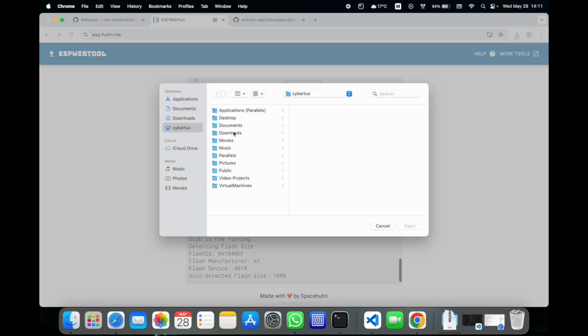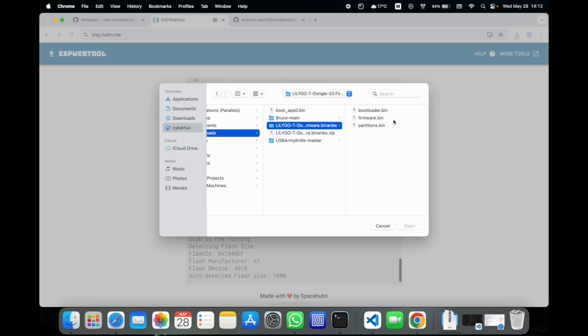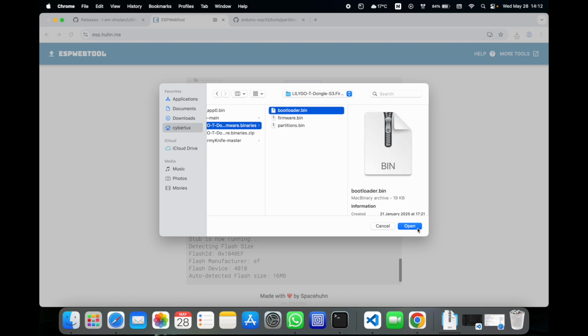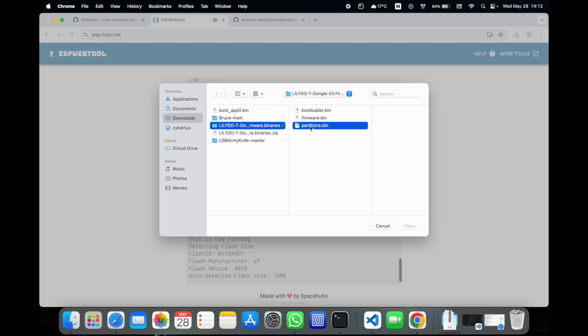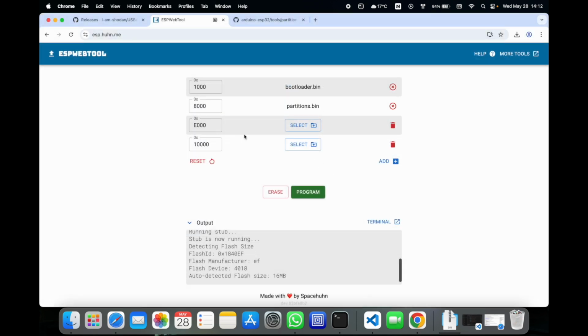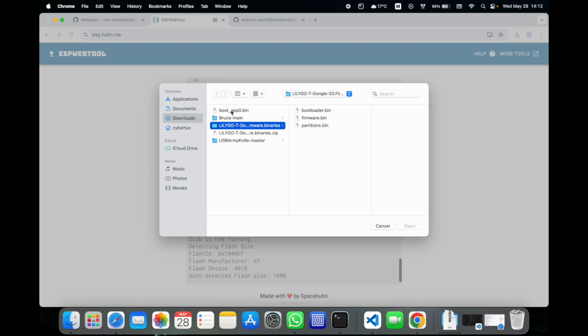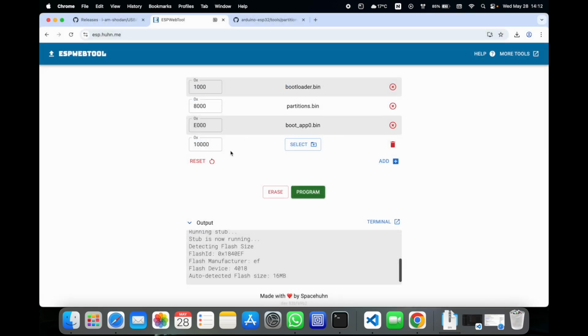First one, I will go to select. I will go to my downloads, select the firmware, and choose the bootloader. The bootloader is the first. We will need to modify the addresses. The second one, I will put the partition, this one. And the third file, I will use the boot app, which I have here. And the last one will be the firmware.